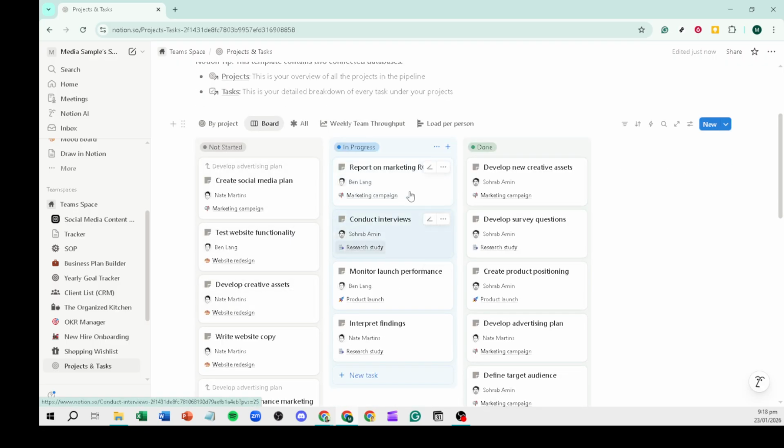That's your project timeline dashboard in Notion. Simple, structured, and ready to manage real work.